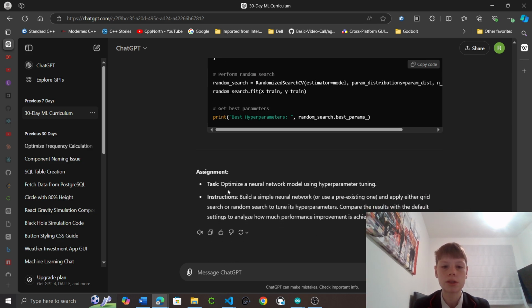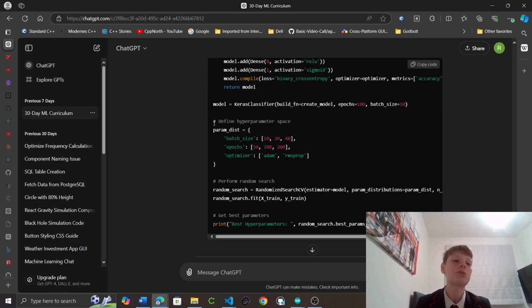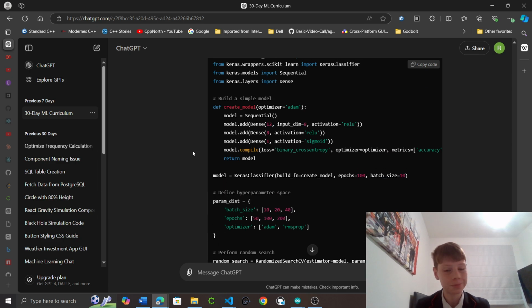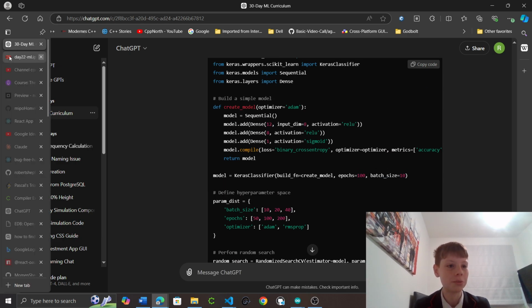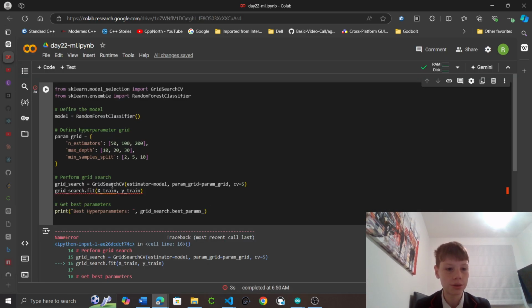Okay, assignment task: optimize a neural network using hyperparameter tuning. Instructions: build a simple neural network or use a pre-existing one and apply either grid search or random search to tune its hyperparameters. Compare the results with the default settings to analyze how much performance improvement is achieved. I don't think I'll be able to do this on Google Colab as it takes like 2 minutes alone. Oh, what's wrong with this?